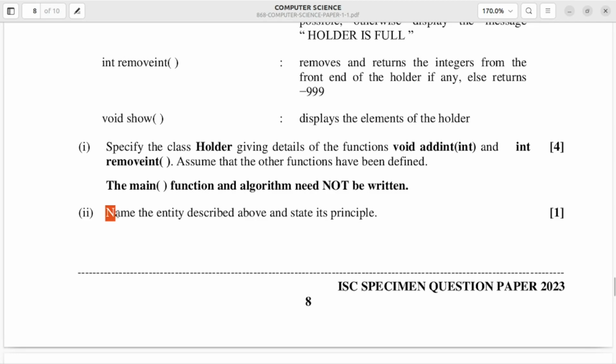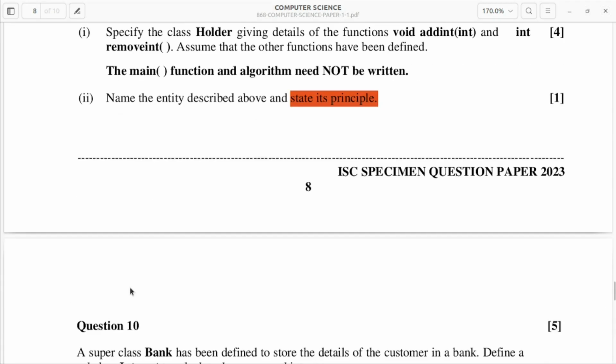The second part of the question, name the entity described above. The entity described above is actually a queue. So the answer is queue. And state its principle. Here the principle is first in, first out. Now let us move on to the next question.